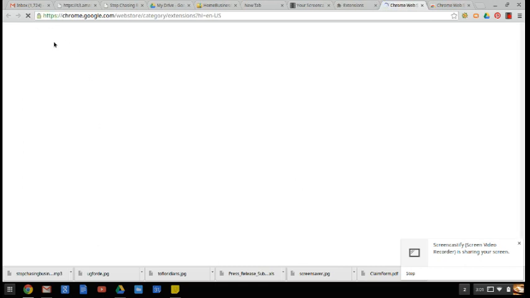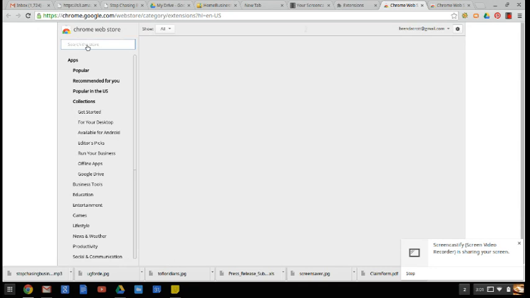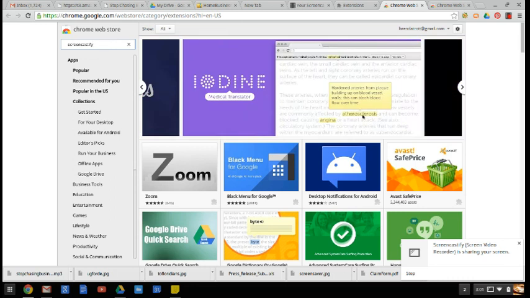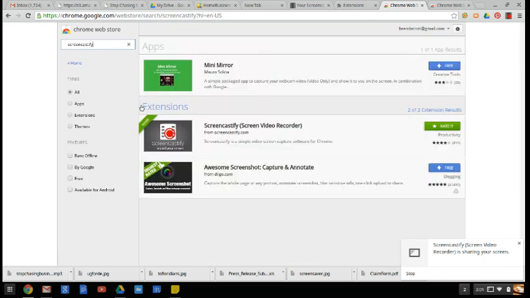Then you can type in Screencastify. Hit return. And then this is the one right here. I believe it's in beta right now, but it's doing a really good job for me. It will look like I already have it downloaded, so it says rated here, but yours will say free.